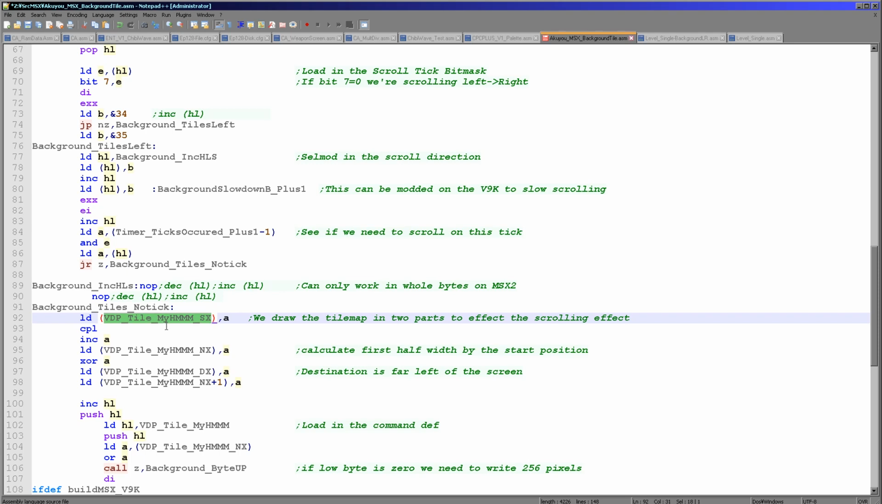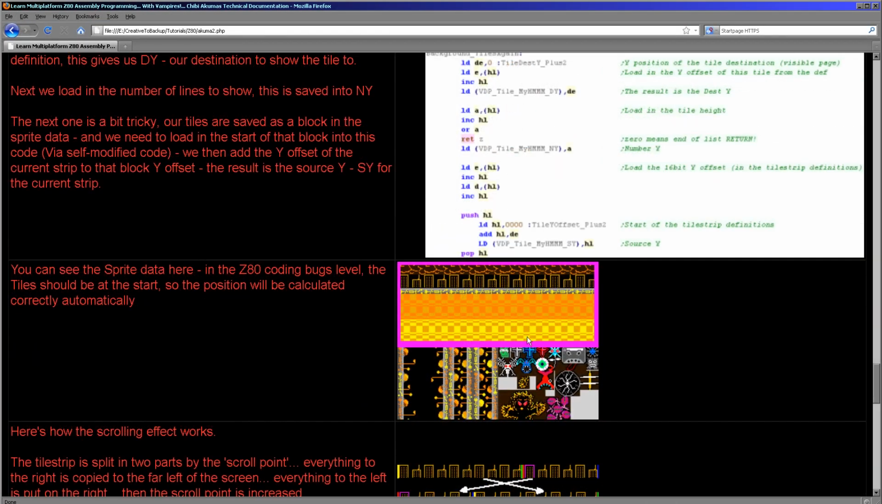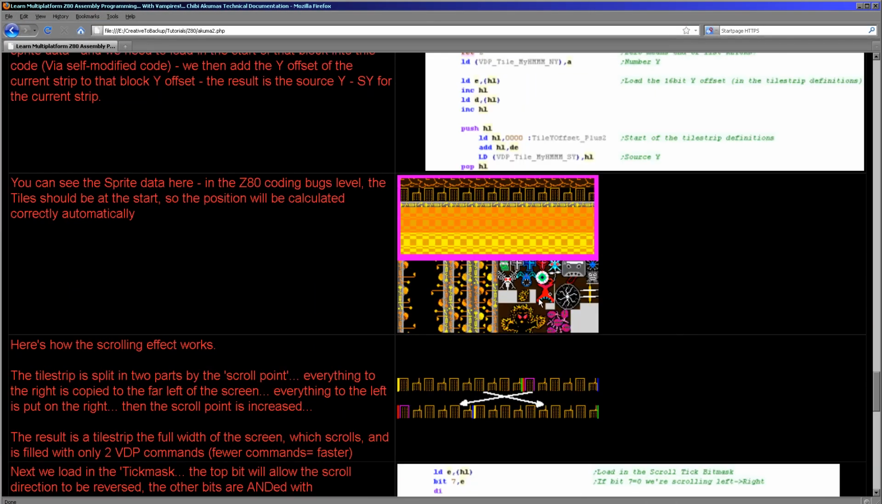Now I do need to explain how we are in concept drawing the tiles. Let's have a look. So as I said, the tiles are a strip in memory. Now what we're doing is, if you think about it, we've got a full width 256 tile strip that will fill the entire width of the screen, and we want to make it appear that that's scrolling. And because the VDP works fast, if it does big copies, we want to copy big chunks of memory. So what we do is we set a scroll position. This starts at the far left and it gradually moves across in 2 pixel chunks on the MSX2, because the MSX2 has to work in 2 pixel pairs, effectively in bytes.